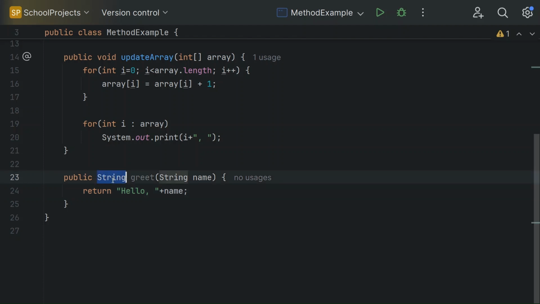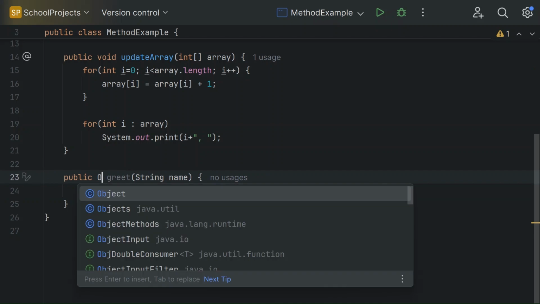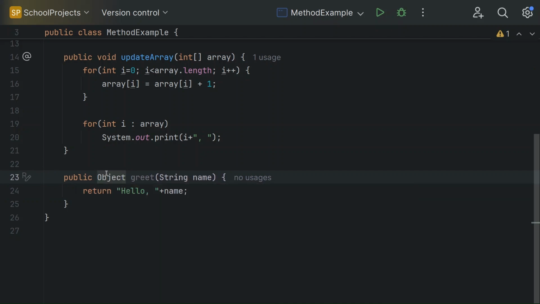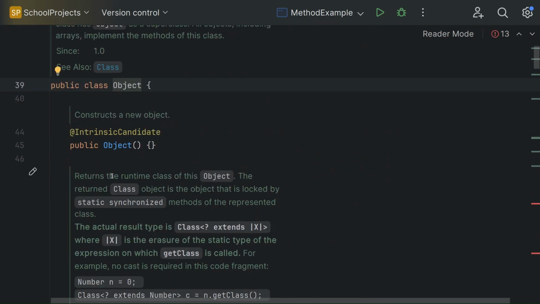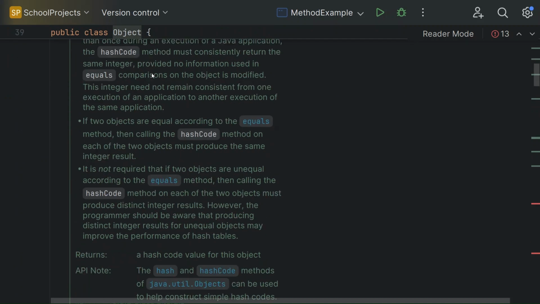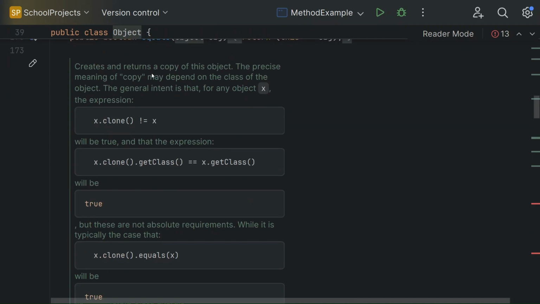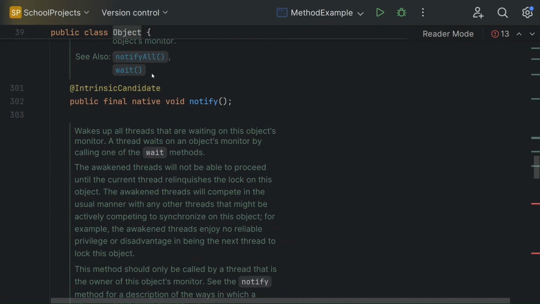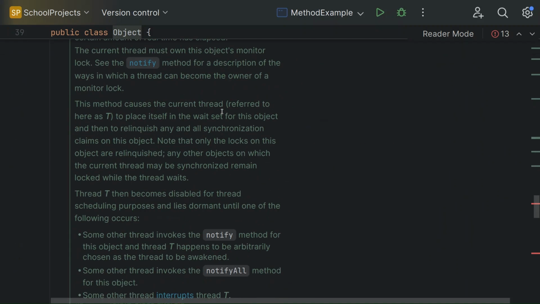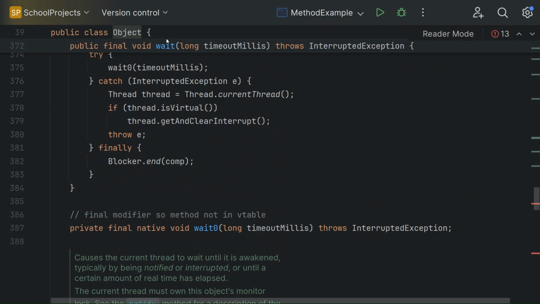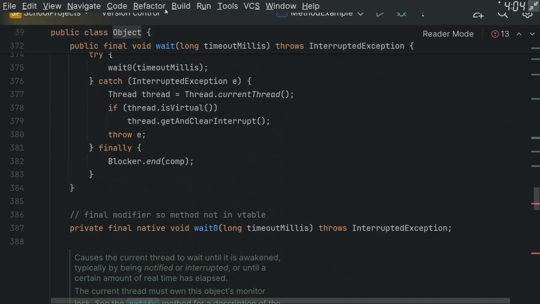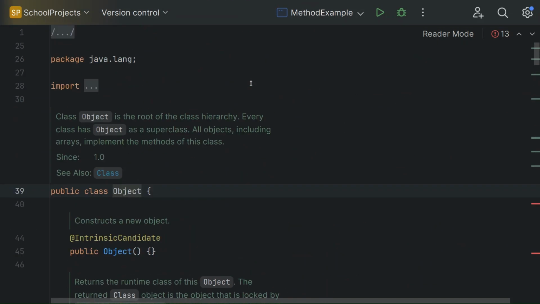You can also return the Object class like this, and to tell you, Object is actually a class in Java. And this is the parent class of basically all the classes that exist in Java. So you get a good documentation here. You can also learn it from this documentation. So yeah, let us move on and close this.